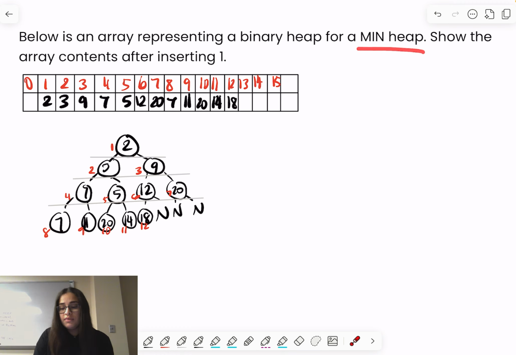inserted. We know this is a min heap because we see that every parent is smaller or equal to both of its children. So here this is 3, smaller than 7 and 5. Here this is 9, it's smaller than 12 and 20. So that's what a min heap means. Min for small, parent is smaller than both of its children or equal to.